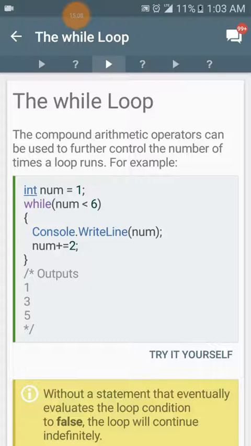The while loop. The compound arithmetic operators can be used to further control the number of times a loop runs. For example, int num = 1; while (num < 6) Console.WriteLine(num += 2). This time num equals num plus 2. So num starts off as 1. Then when we get down to that plus equals, it is 1 = 1 + 2, so it becomes 3. That's why you see 1, 3, and 5 as the output, because each time it changes by 2 and originally starts at 1.